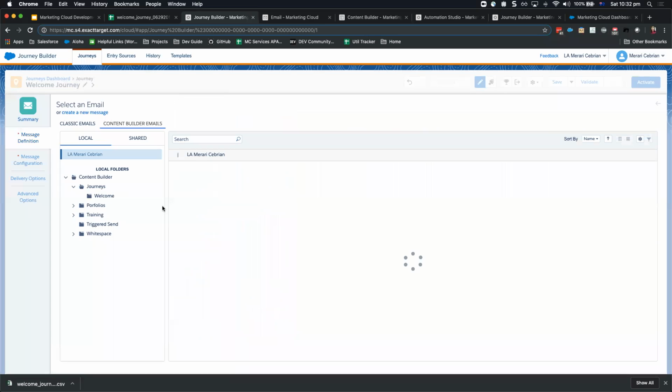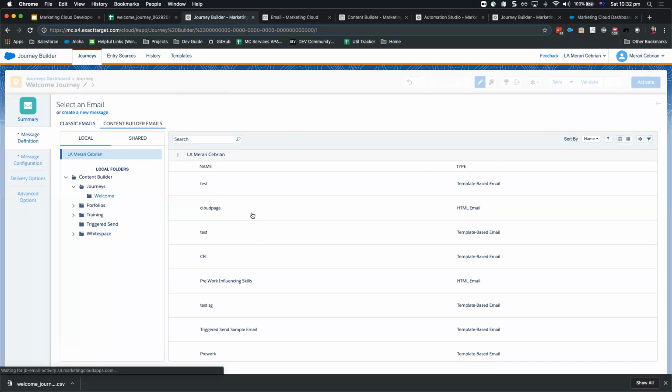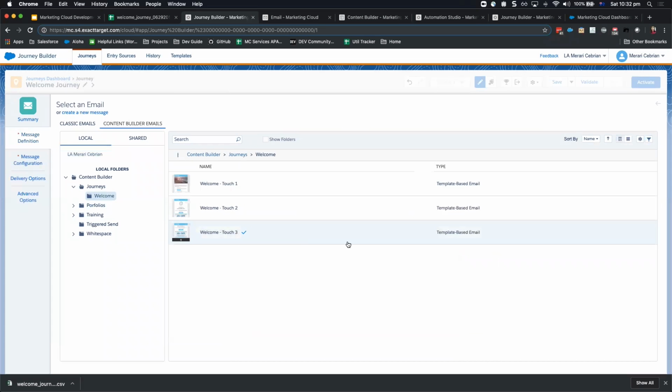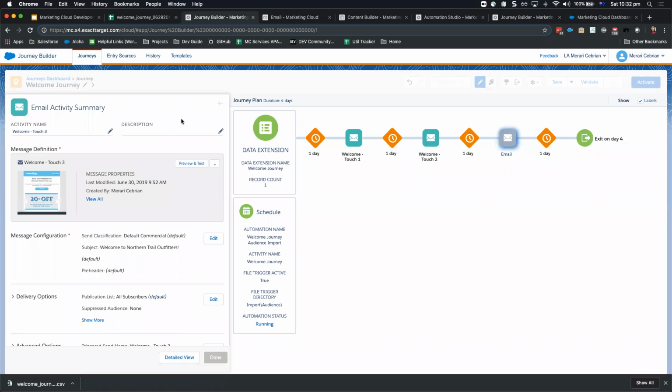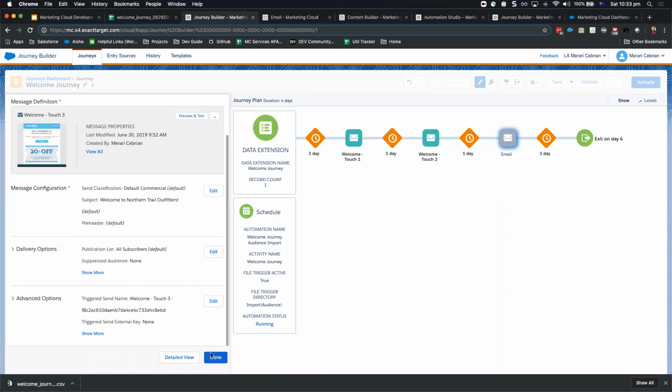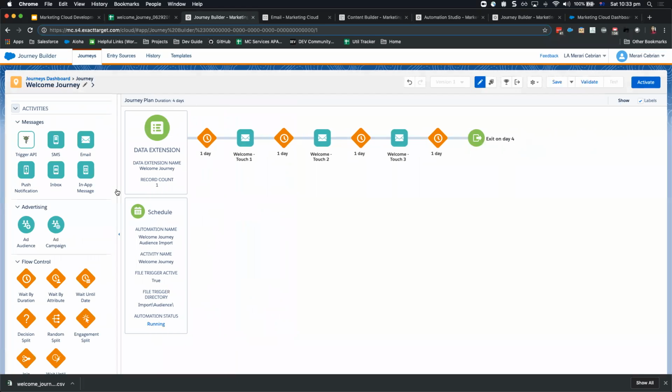Right. So it's the last one, third touch. Right. So I'm all set with all the activities I have. Next up, I'm gonna configure the setting of the journey itself.